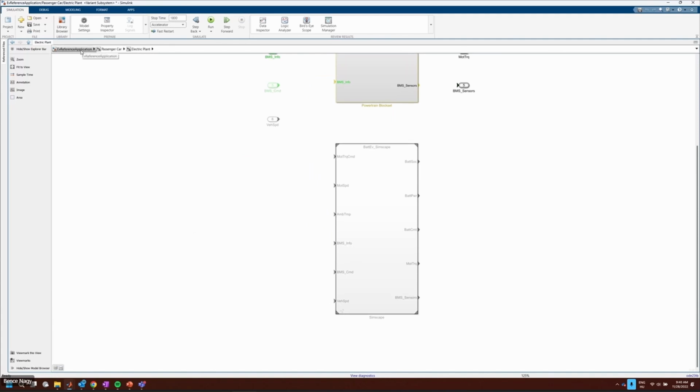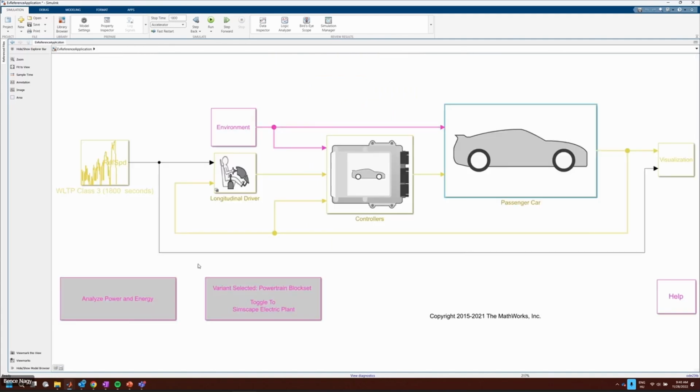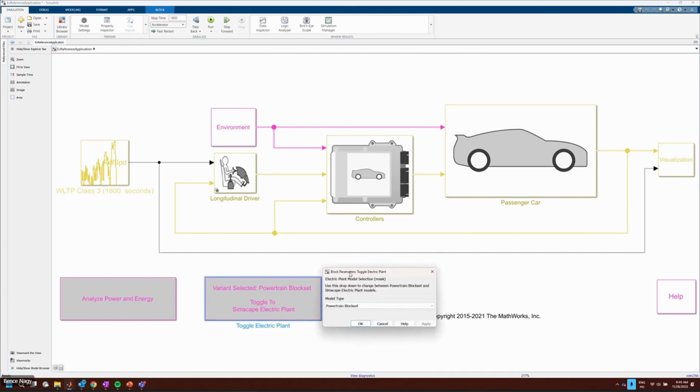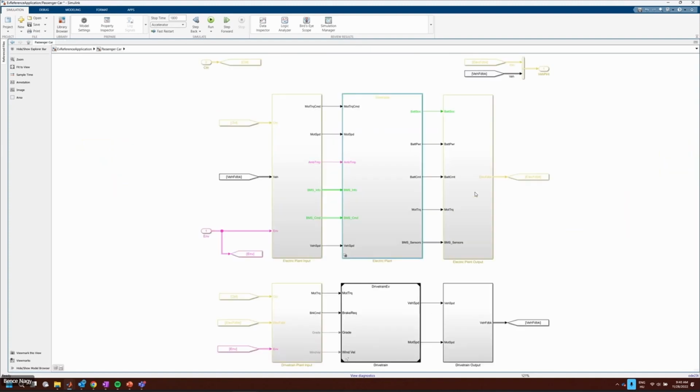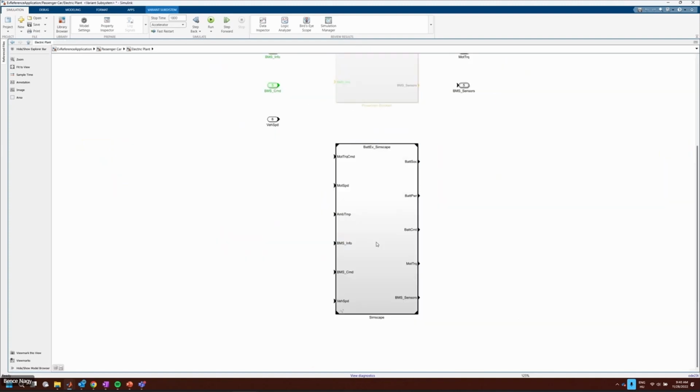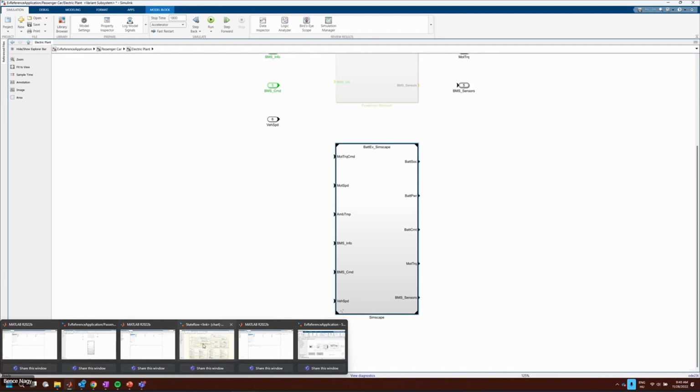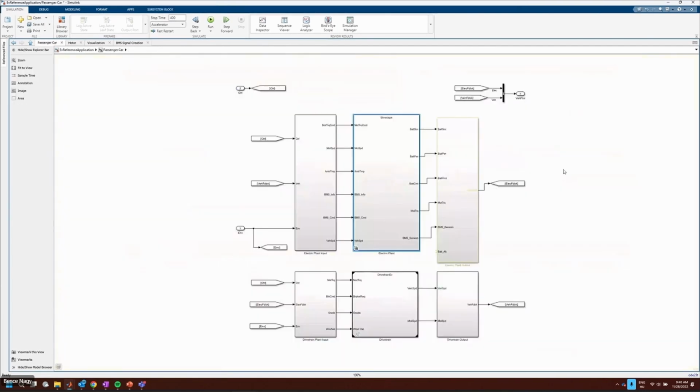How can we do this? We can do this by choosing the variant on the top level. So instead of the powertrain blockset, we will use the Simscape, and with this Simscape model, we will have the Simscape electric plant pre-configured. This is how easily we can change from one high-level, system-level model to a detailed model.